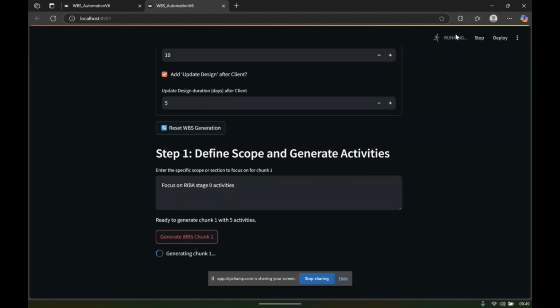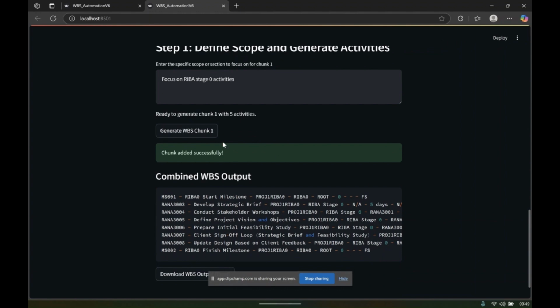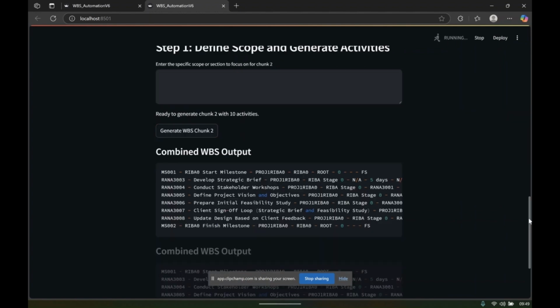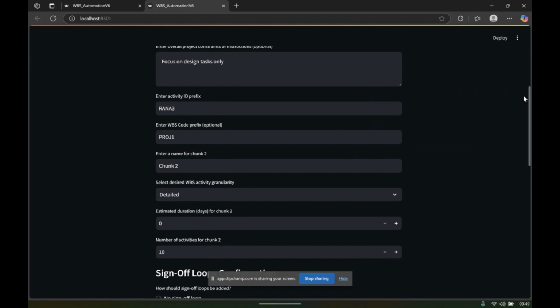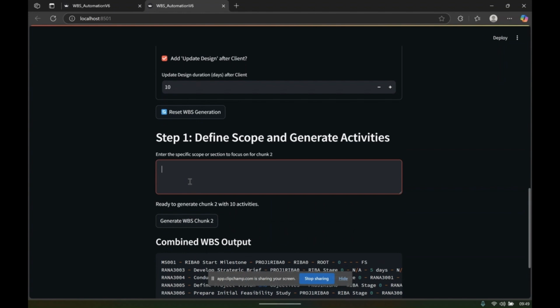The little man running the triathlon comes up in the top right-hand corner, and you'll see it's generated some output. We're going to go ahead and go all the way to stage 2, just to show you how quick it is. So we just go back up here. We might call this one stage 1. We might give this one 40 days. We might want 10 activities for this. Make that 20-day sign off, 10-day update of design. Focus on stage 1.